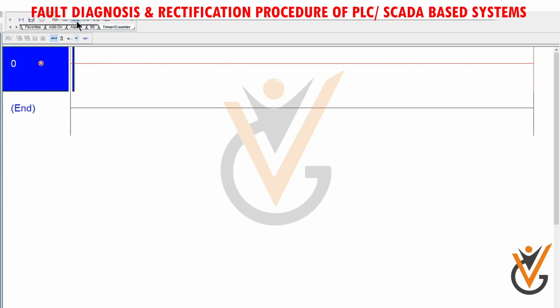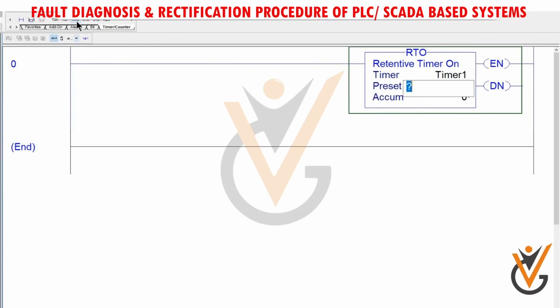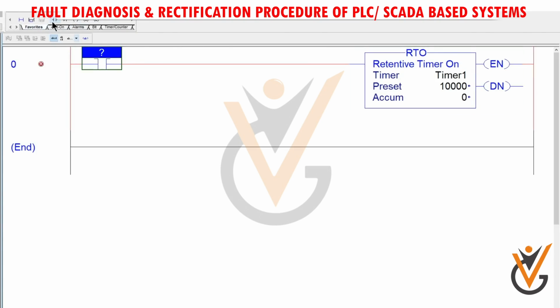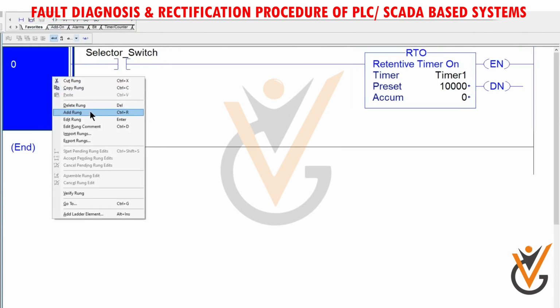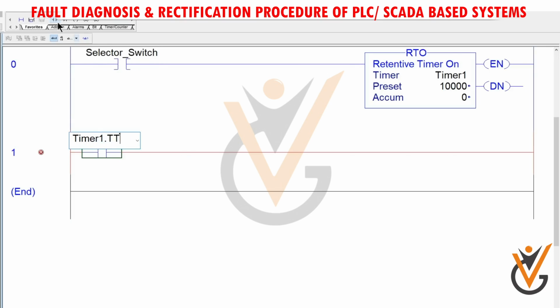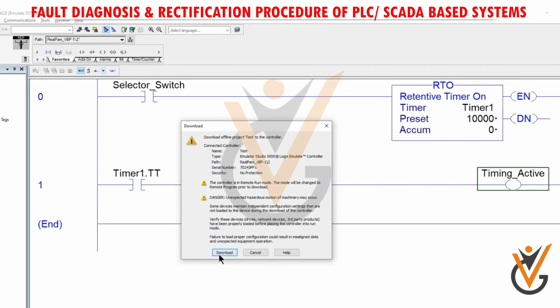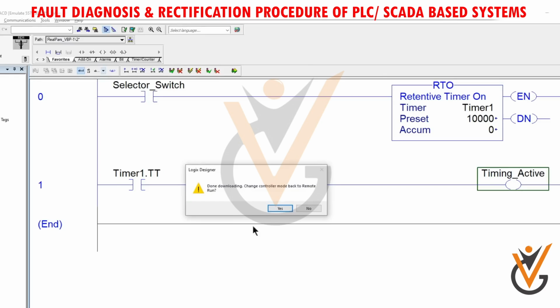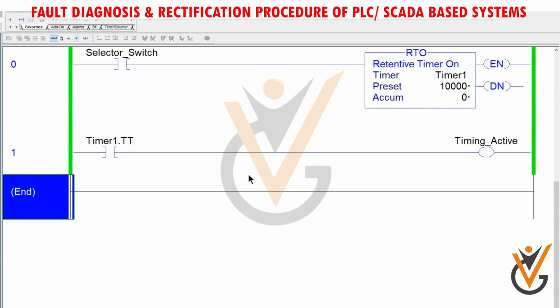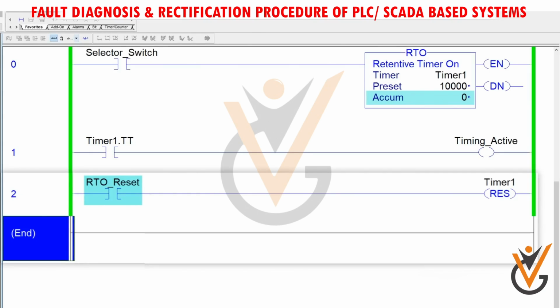Retentive on-delay timers are a lot like on-delay timers. They get set up the same way, and the bits react in the same way. The only major difference with retentive on-delay timers is how the timer accumulated value acts when you turn the selector switch on and off, and that it needs a reset bit.